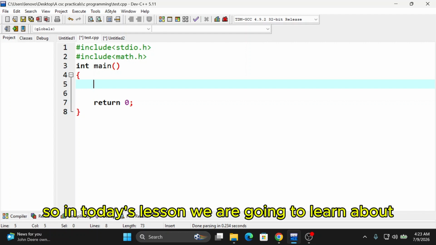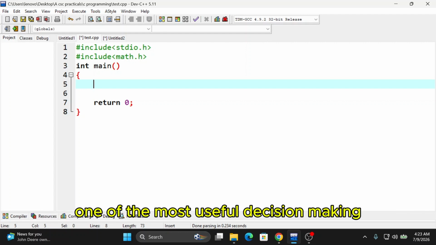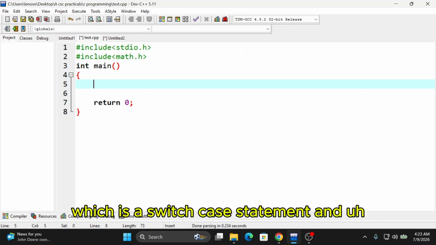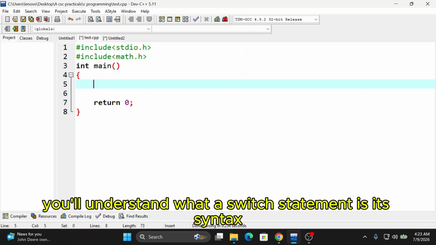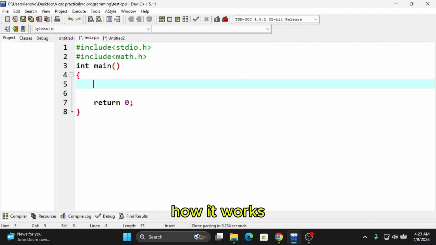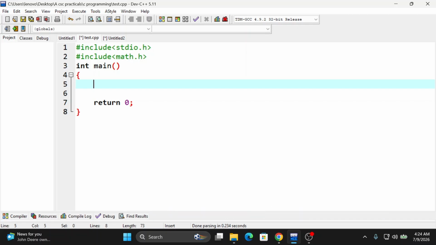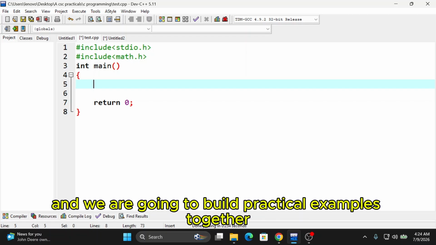So in today's lesson, we are going to learn about one of the most useful decision-making statements in the C programming language, which is the switch case statement. By the end of this video, you will understand what a switch statement is, its syntax, how it works, and when to use it instead of using if-else. And we're going to build practical examples together.